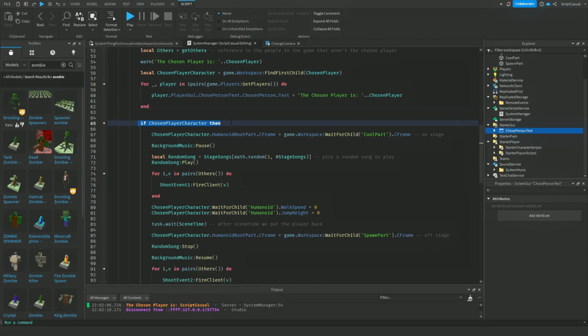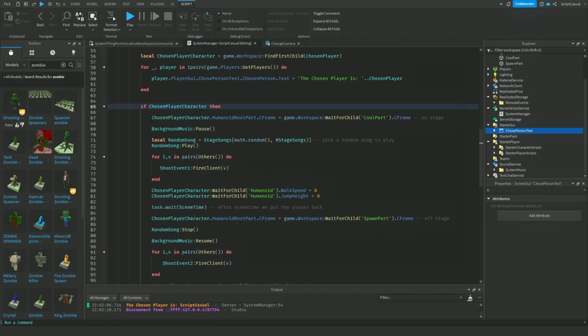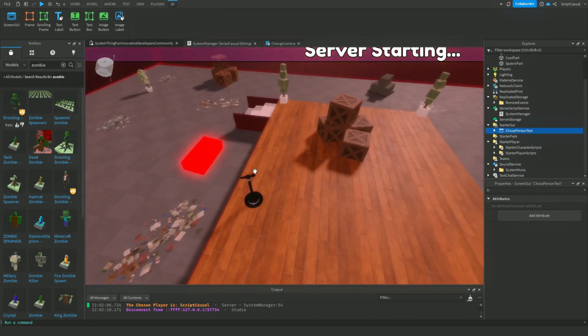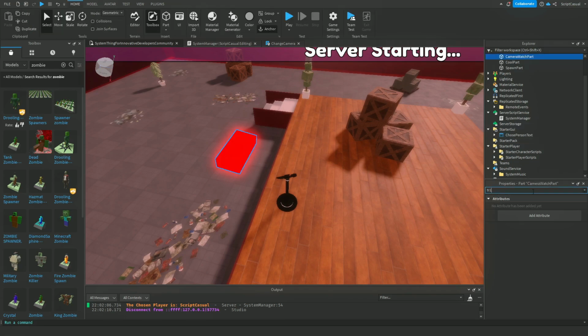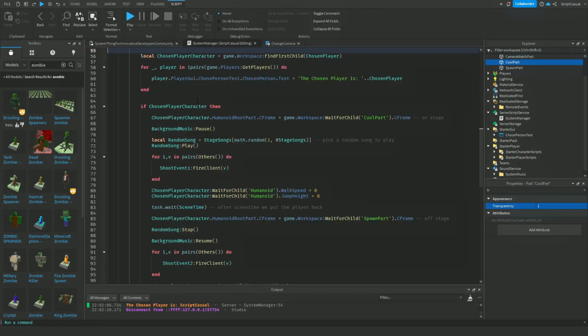Next up here, we're saying if we have a chosen player character, so if they exist, then we set the humanoid root part.cframe to cool part. And our cool part is this part up on stage here. It's invisible right here. Let me just make this transparent so that then we set them on stage. Here, we pause the background music because now we're basically in a round, right?